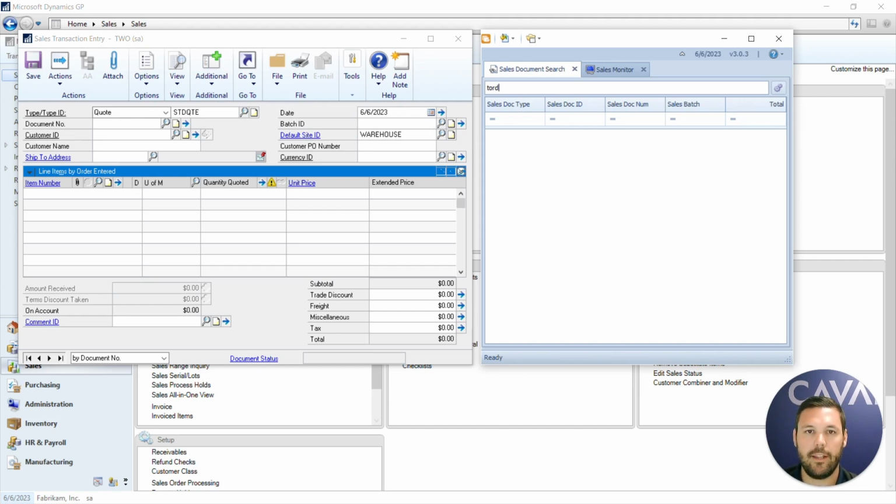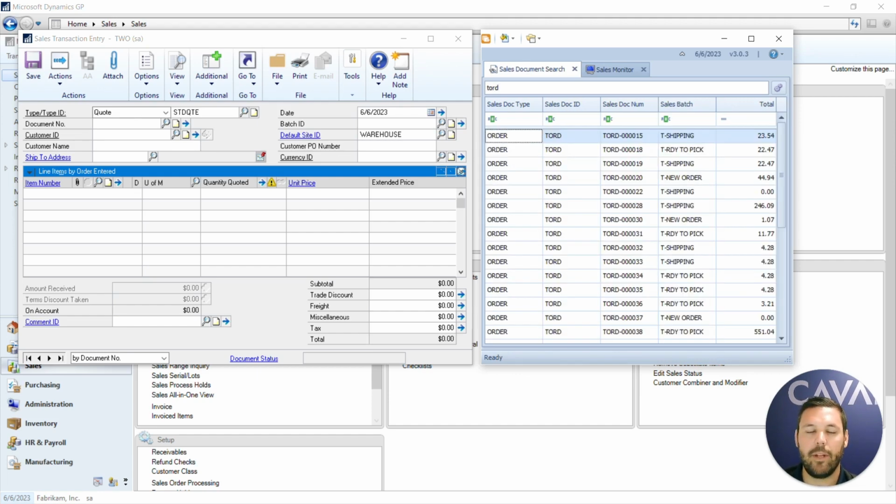If I start typing in that order number, hit enter, I'm going to get all of the matching results. So potentially the customer was calling and asking about order number 22, and they wanted to know what status that was in or when they could expect it. I can see very quickly from this view that that's in the shipping queue.